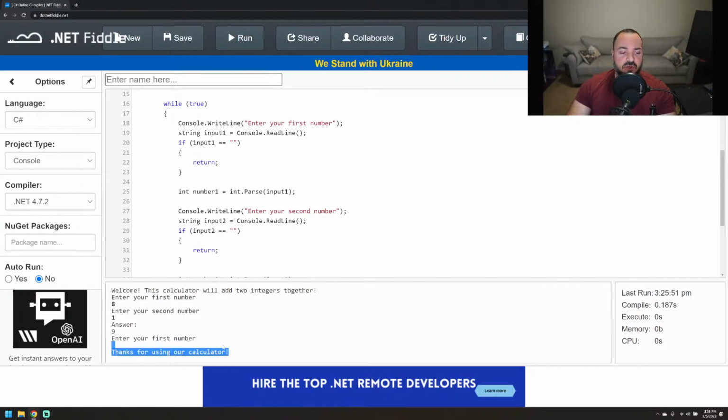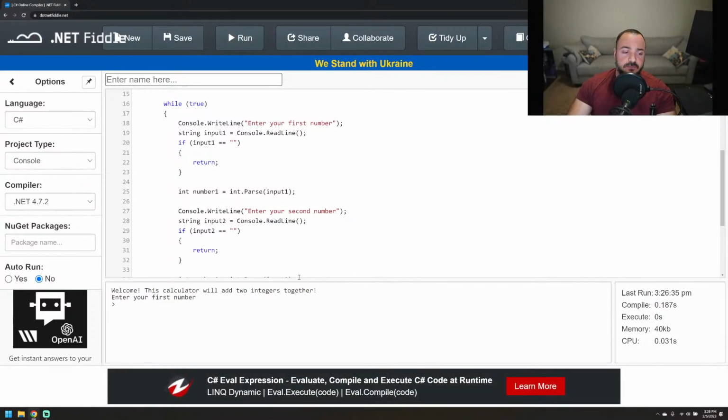And I just want you to have a quick look before I run this again. I'm going to try to repeat the same exercise, but we're going to add 8 and 1 together. And then I'm going to press enter after all of that with an empty input, and we'll see what happens. So remember what this looks like. We have the welcome message. We have the line at the bottom that says, thanks for using the calculator. When I run this, we still get the welcome message.